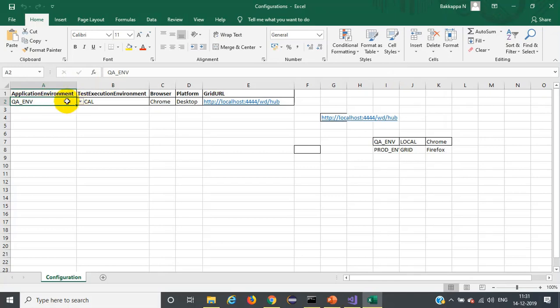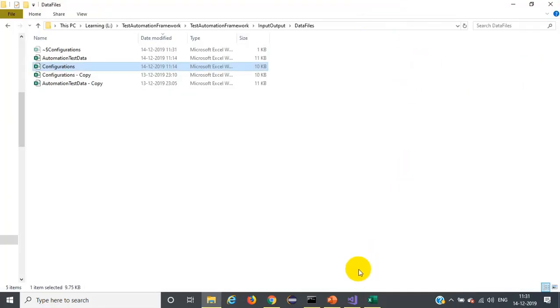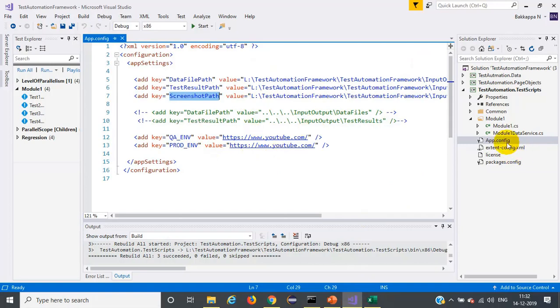Here in this particular column, that is application environment, you can specify whatever the environment is, and the URL you can specify in this app.config file. So that's all about the environment. This is how exactly you can set your environment. You can specify the environment name followed by the URL, so that your scripts will get executed in that particular environment.